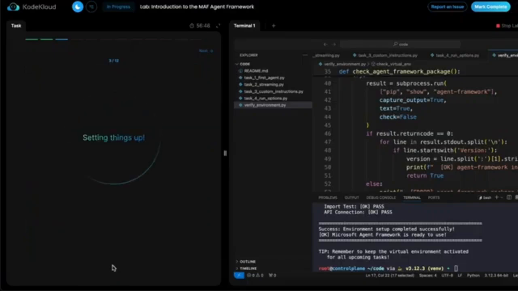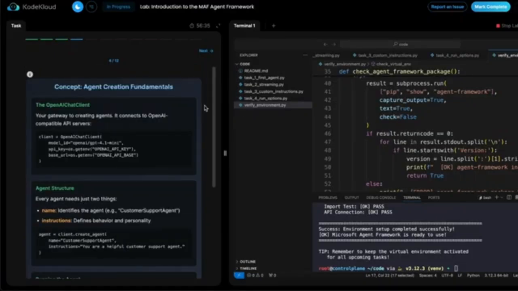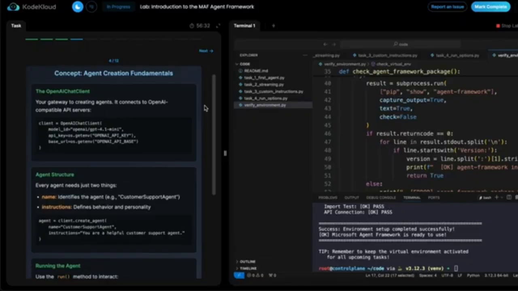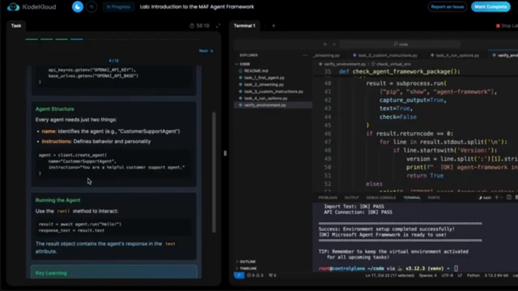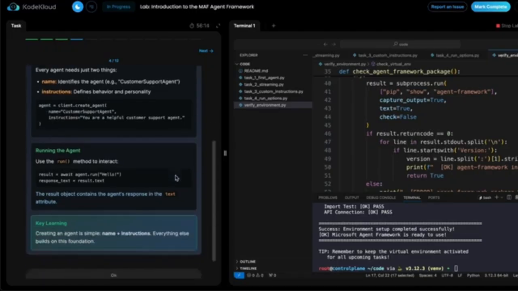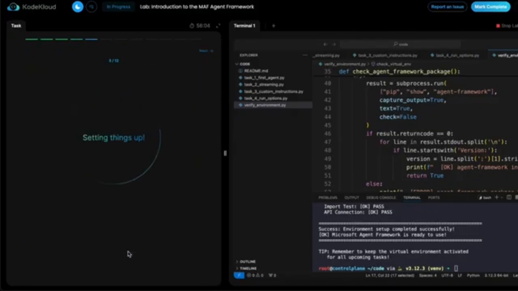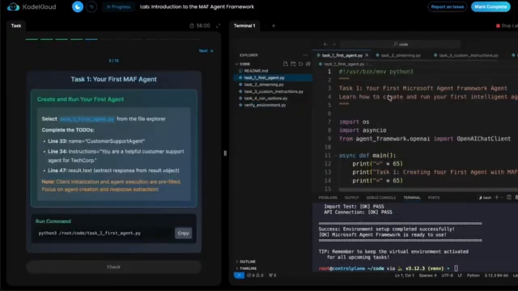Perfect, so we're good to go. Okay, so this again is a refresher. Whenever you're building an agent, the very first thing you would do is create a chat client, which would have your model identification, your API key, your base URL, and then you hook that chat client within your agent. For an agent, all you need is a name and instructions. And that's it. All you've got to do is hit agent.run and interact with your agent. So hit OK.